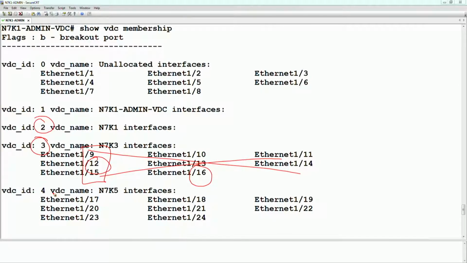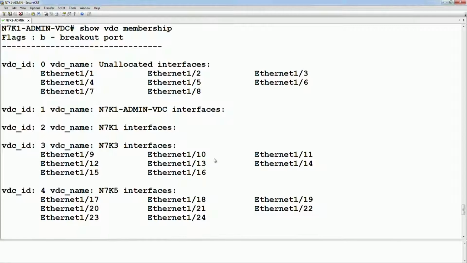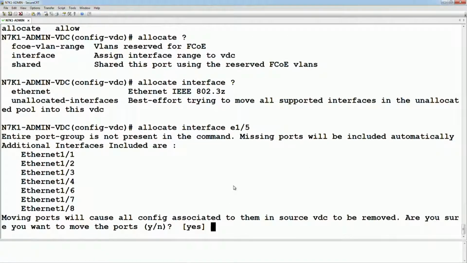So you do have to be kind of careful here when you're doing the allocation. It does give you a warning, but it's not going to say, hey, you're removing it from the N7K3 context. It just says, be aware that this is going to happen if you say yes. Okay, so in this case, I'm going to say yes, I do want to do the allocation.